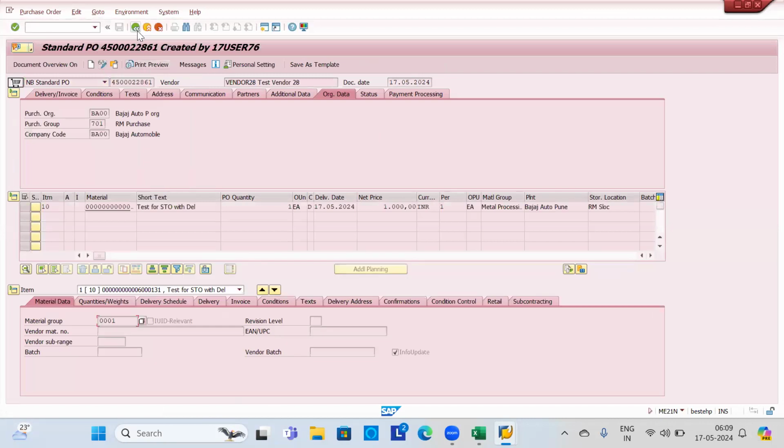Now, if you want to go back from this current screen, you can click on this green button, Back. If you want to exit this transaction, you can click on this yellow button. And if you want to cancel this transaction, suppose while creating it you enter some wrong data and you don't want to save that transaction, then anytime you can click on this red button. This is the cancel button.